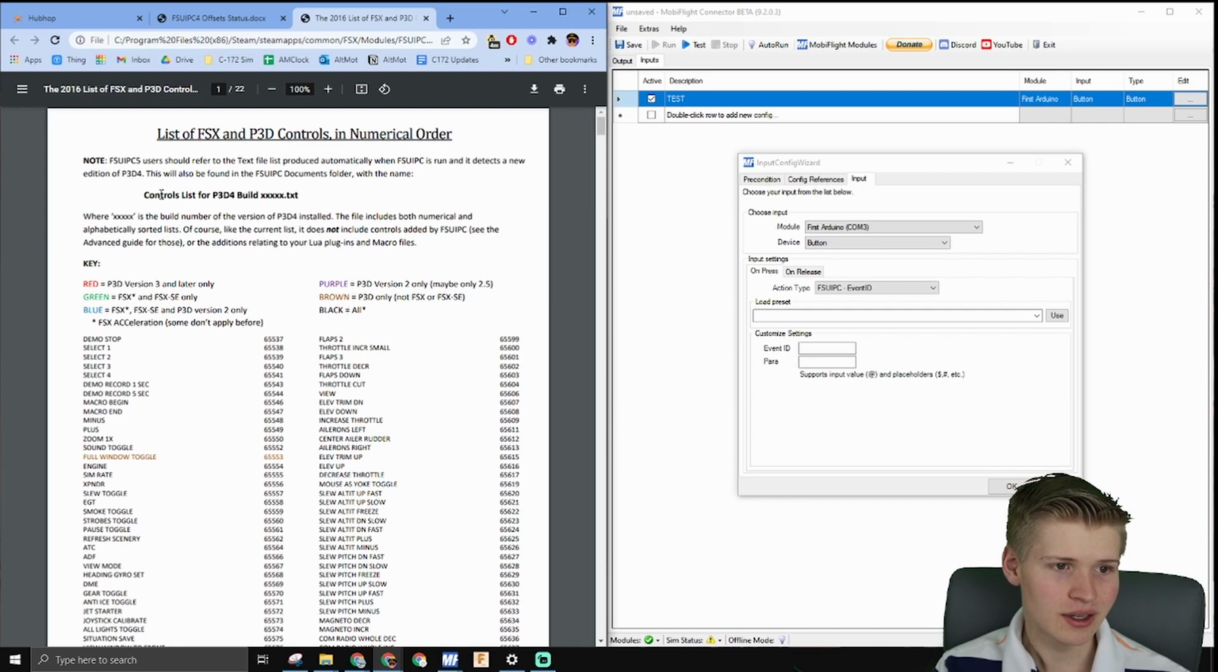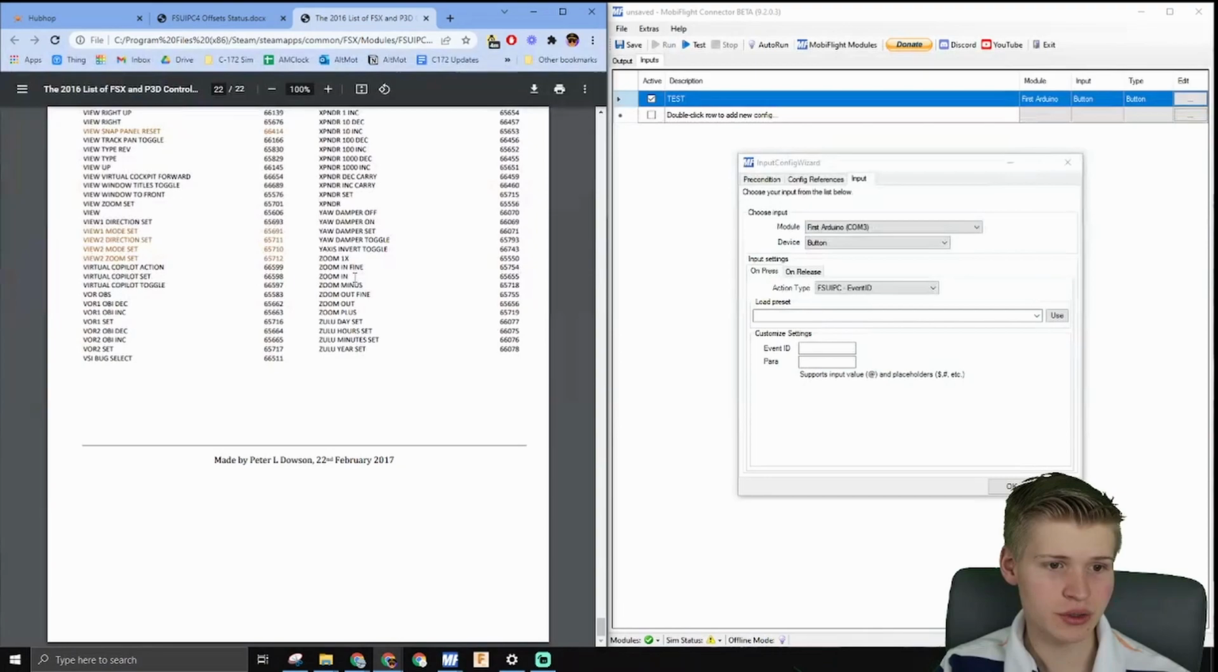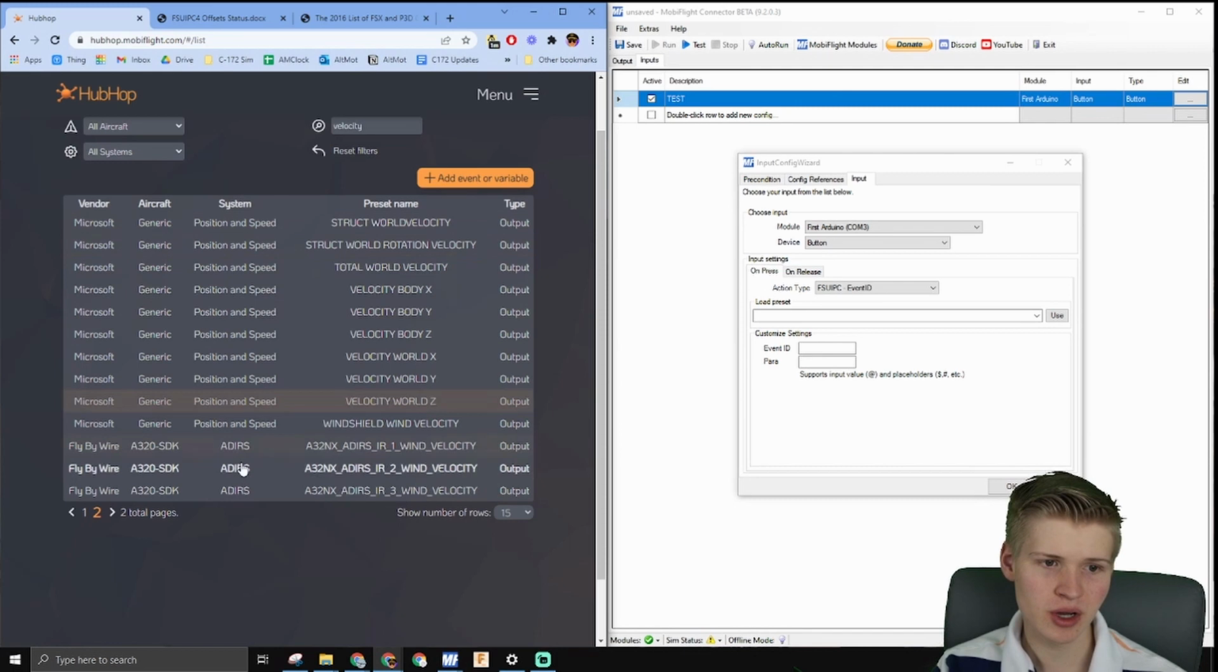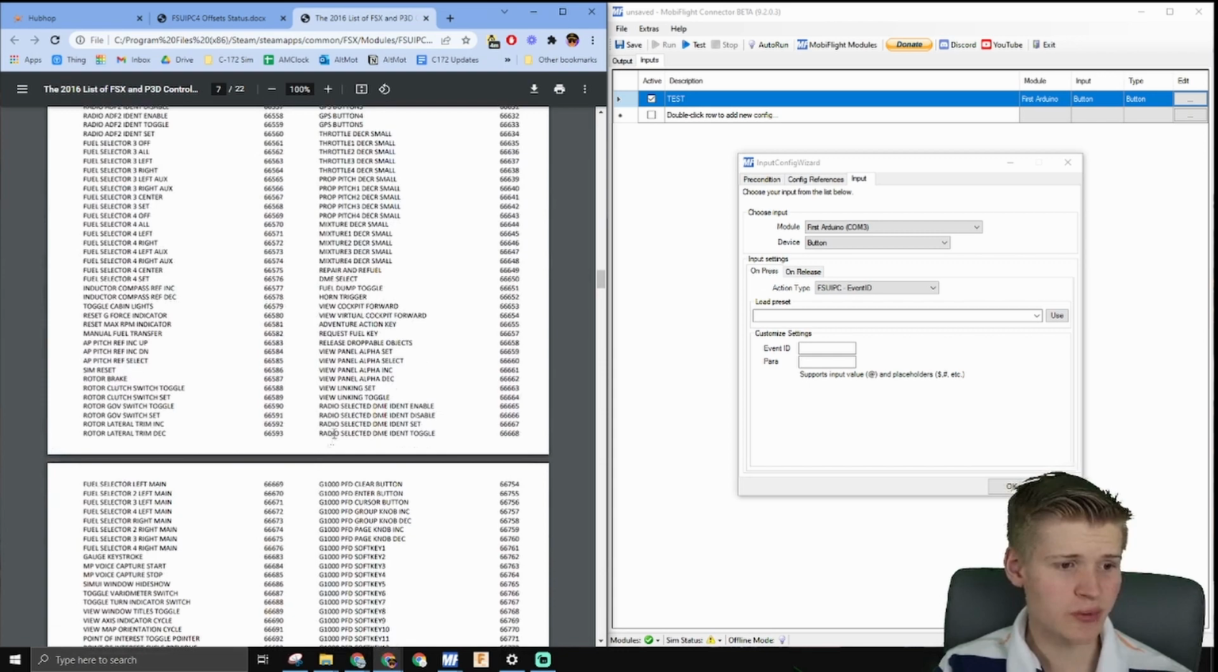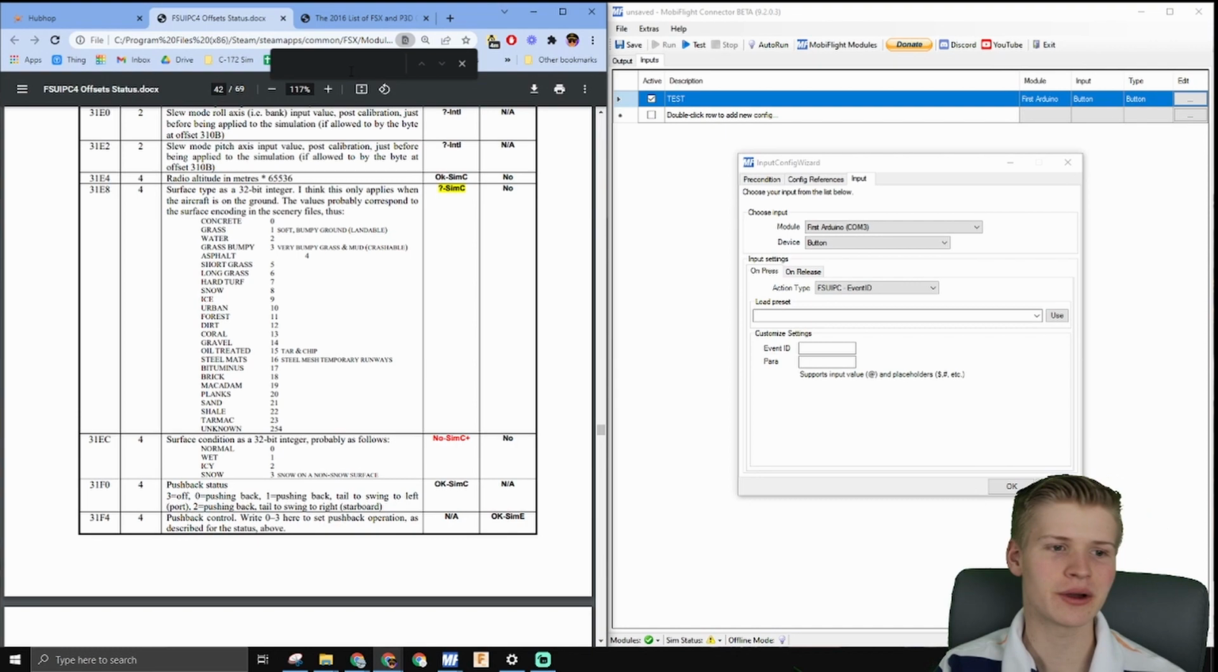We basically have a bunch of crazy codes that do crazy stuff. Right here, this is almost like the hub hop stuff, with all of this. Basically, you have so much stuff. This is only events, so there are no inputs you can actually get, but it's super helpful, especially if there aren't the FSUIPC things, because there are some switches that aren't in FSUIPC that are in these event IDs.